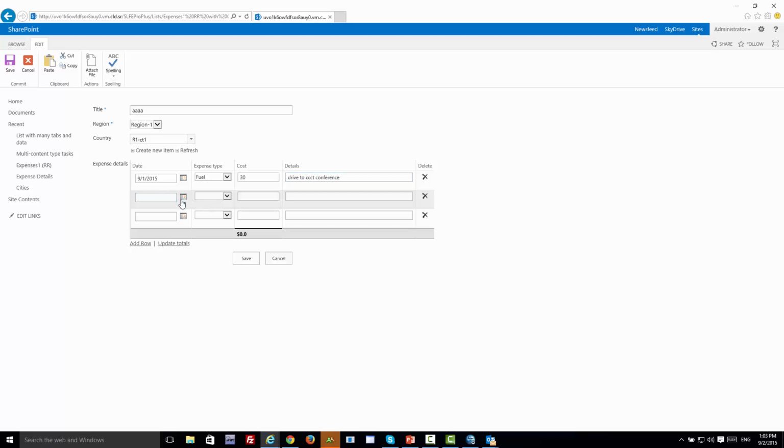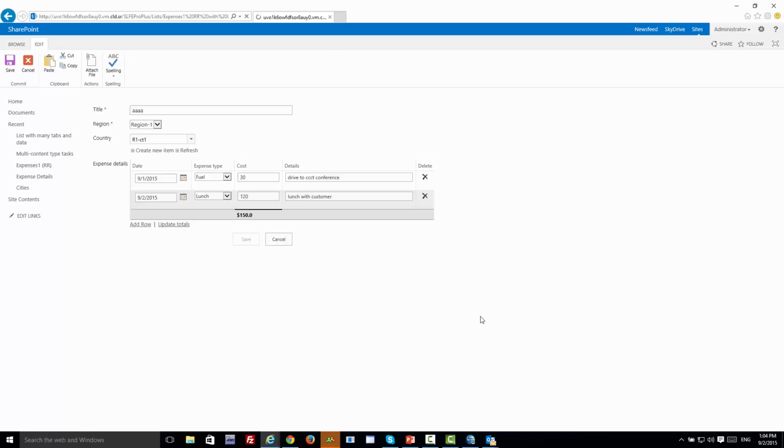And let's have another expense. Let's say today I had a nice lunch. Of course, I can add more rows or I can delete rows, and let's save this. And as you can see, I have the total of $150 expenses, but I have a validation error.